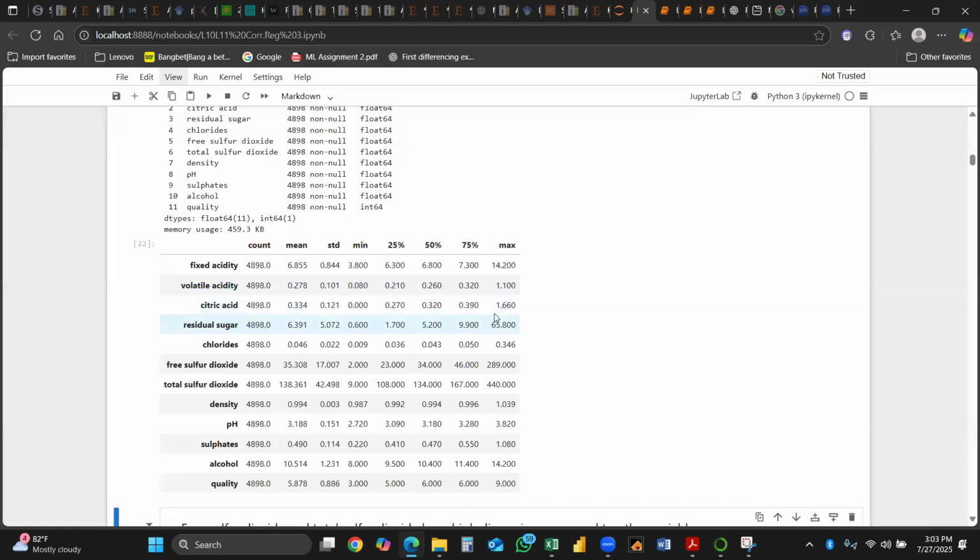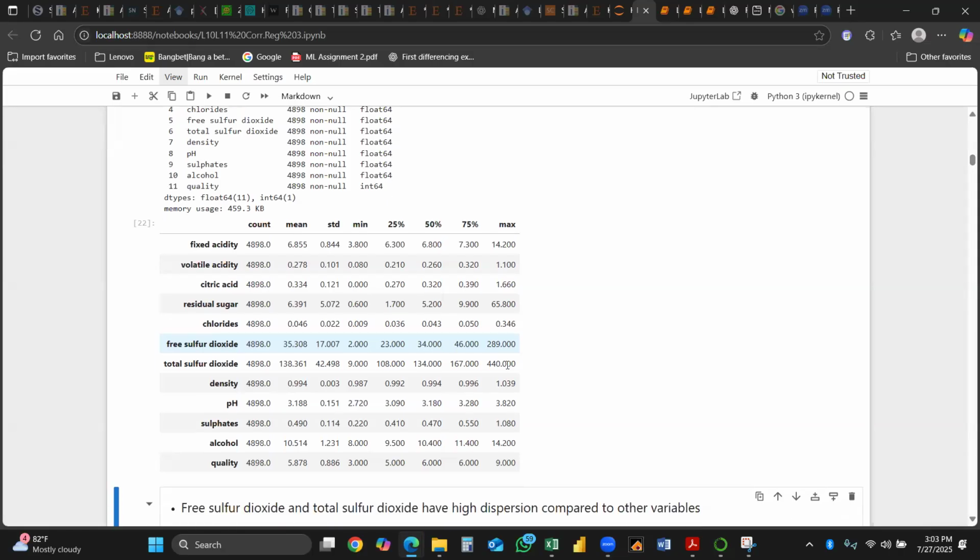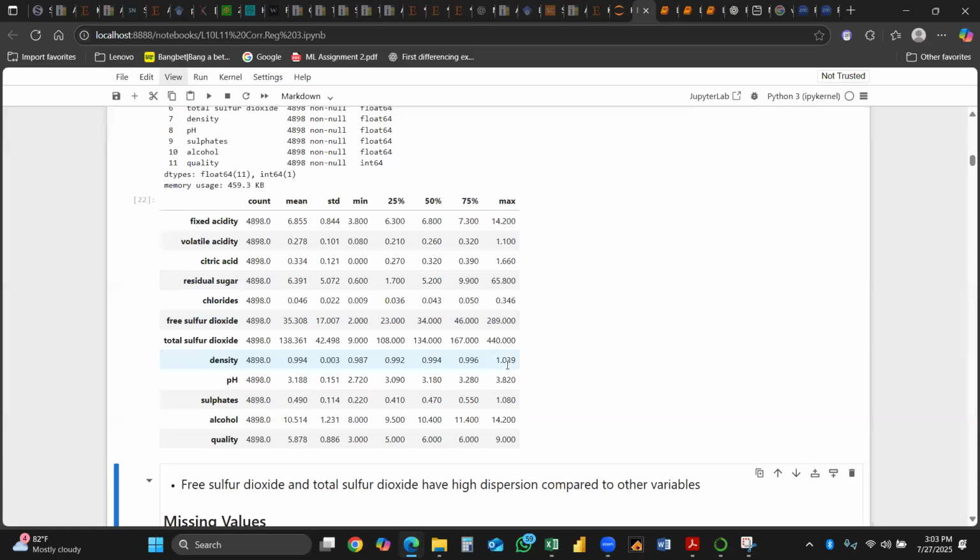Citric acid, 0.3, 1 point. Residual sugar, 6.3, 65 points. So you're seeing a very huge range. Chlorides, 0.4, 0.3. Free sulfur, 35, 289. You are seeing something else here. It's giving you hints, the minimum and the maximum. When there's so much gap, the range between the minimums and the maximums, then you should be looking towards your standard deviation.